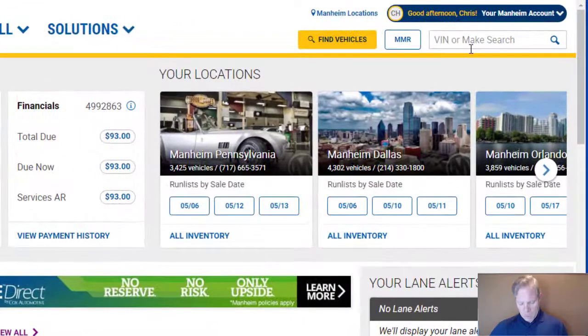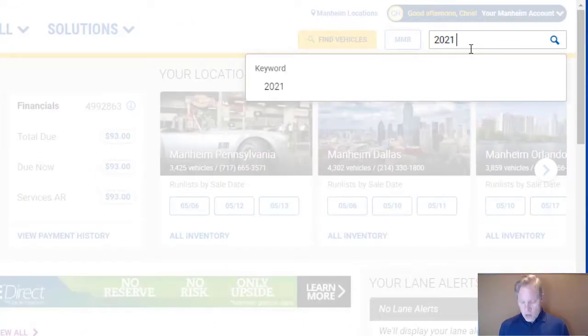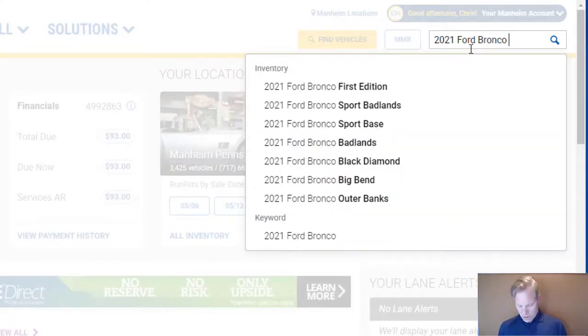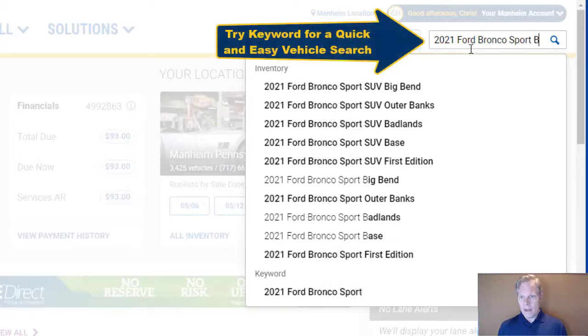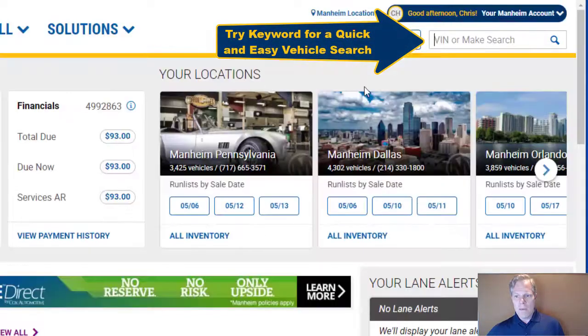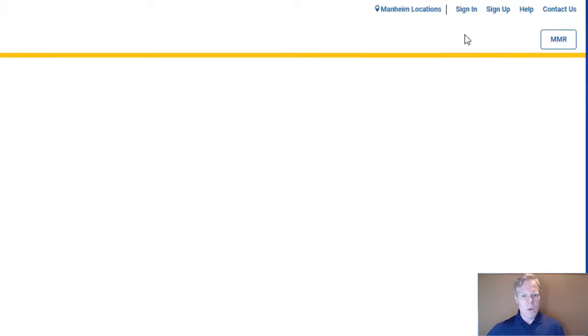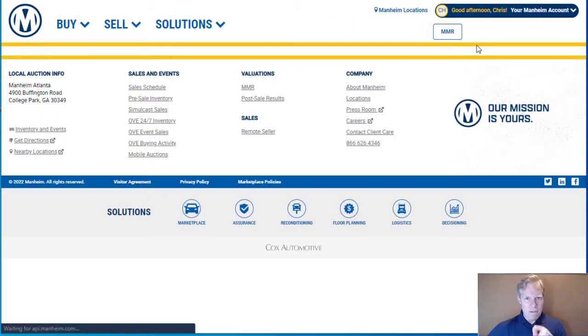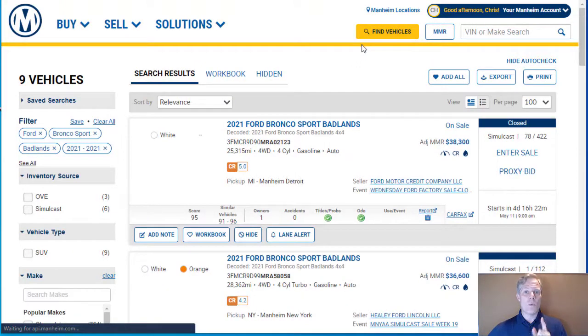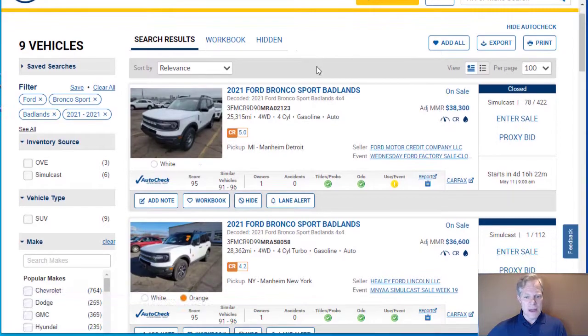So let's say we've got a customer that's looking for a 2021 Ford Bronco Sport, the Badlands. It's got to be the Badlands edition, right? So we're going to go to manheim.com. I'm just going to do keyword just to make it quick and easy, because this is a very, very defined search. And I've got a white one and I've got a gray one, but I do not have the yellow one. That's the one they absolutely have to have. So let's see if we can find one at Manheim.